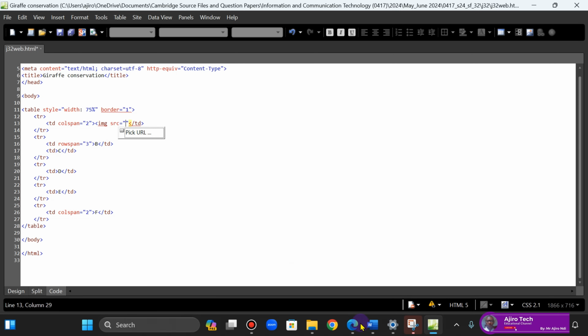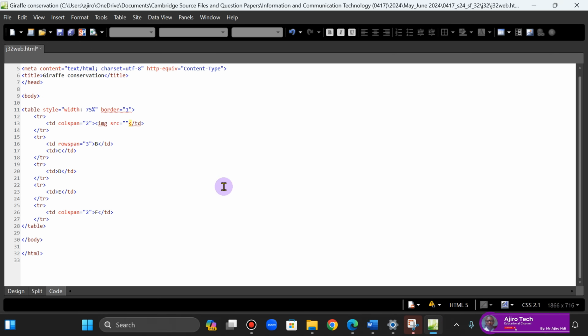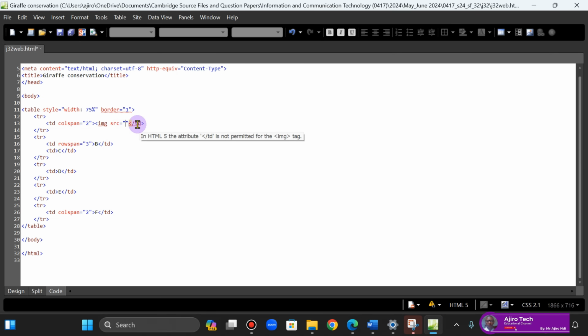Okay, so what's the source? The source here is this. I'm just going to copy this, and the reason why I'm copying it is because it is saved in the same folder. It has to be a relative file path, not an absolute file path. Please take note of this, and I'll show you in my slide.